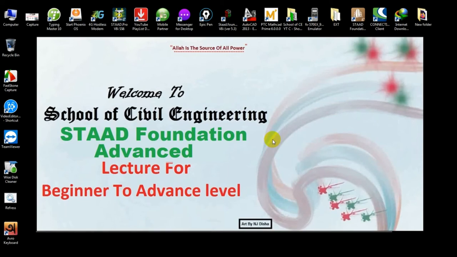In our previous video, I showed you how we design and analyze a combined footing using a very easy method with STAAD Foundation Advanced. As we have started a STAAD Foundation Advanced tutorial series, we're continuing that series. In this video, I'll show you how we design a pile cap of a pile foundation.